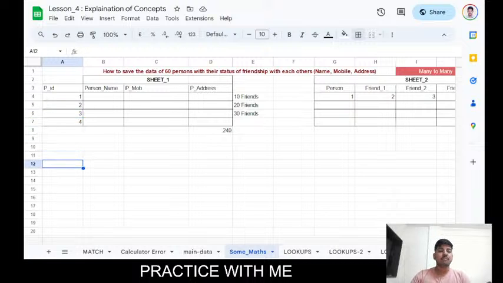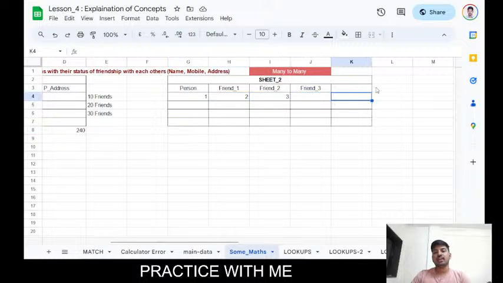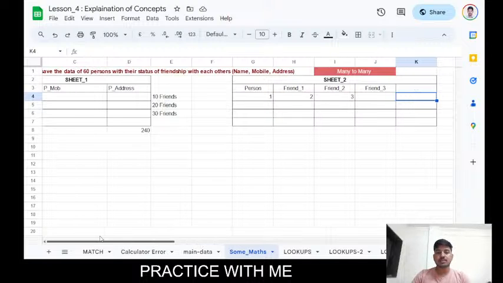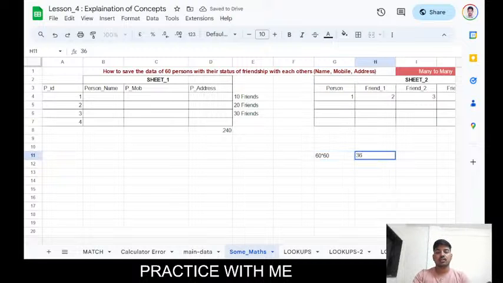And again I will make one more sheet, not like this. If I do it by this approach, how many columns might I need? Again I need to do friend 1, friend 2, friend 3, friend 4, friend 5. That is too much. Just these 2 columns will be reduced, so here it will be 60 into 60. So that will be 3600 cells again, isn't it?